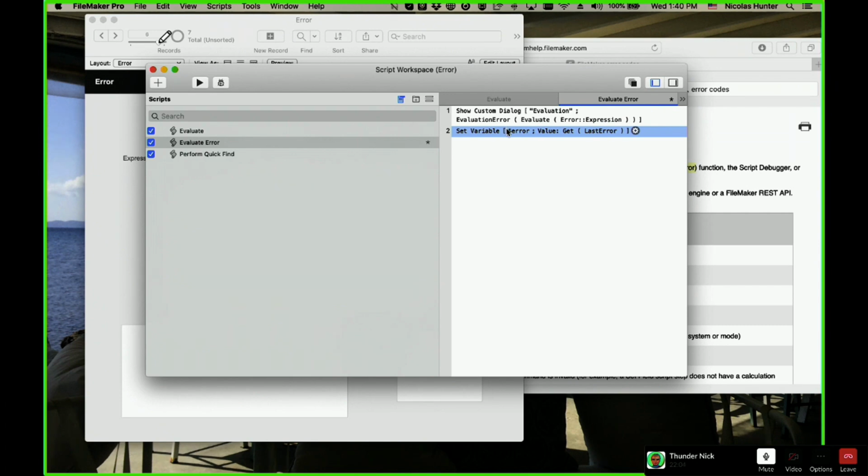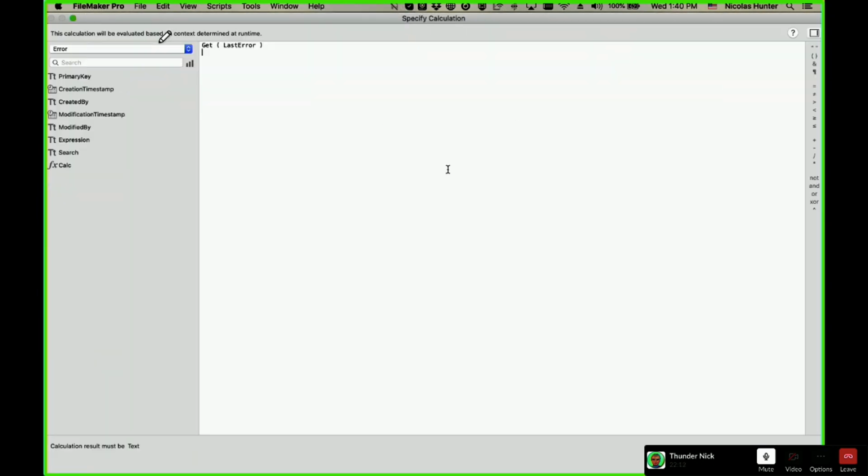But if you want to evaluate a syntax error, you need to use this instead, which is EvaluationError. You have Get(LastError), and then you have EvaluationError, and you say whatever you want to evaluate, what error you want to get. You point to the script. Maybe if I do that, I will have the error here. I don't know.